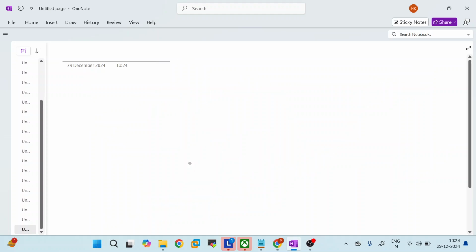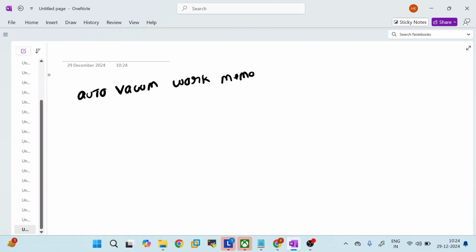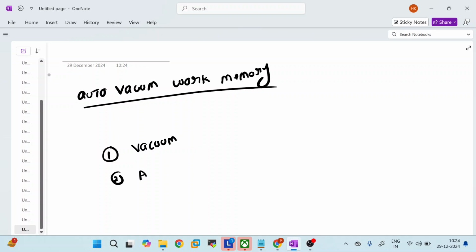The next, and very very important, memory area is autovacuum work memory. Before discussing this autovacuum work memory, we need to discuss two important operations in Postgres. One is vacuum and the second one is analyze.